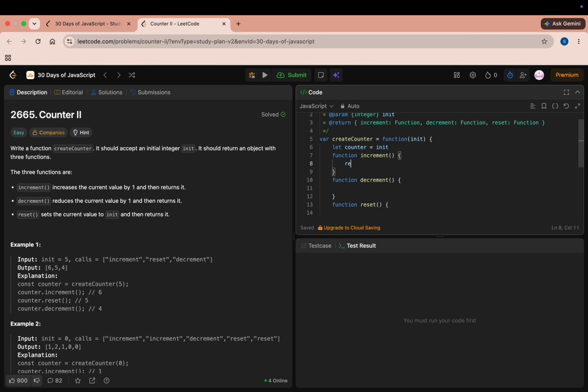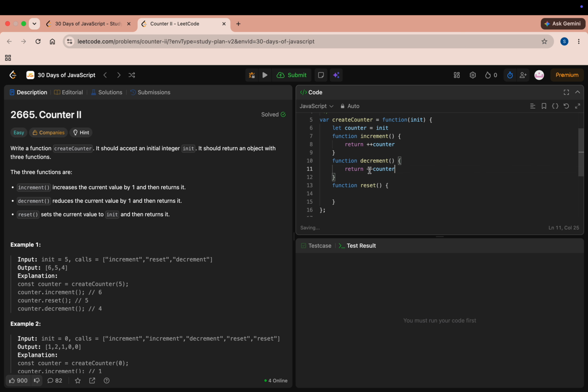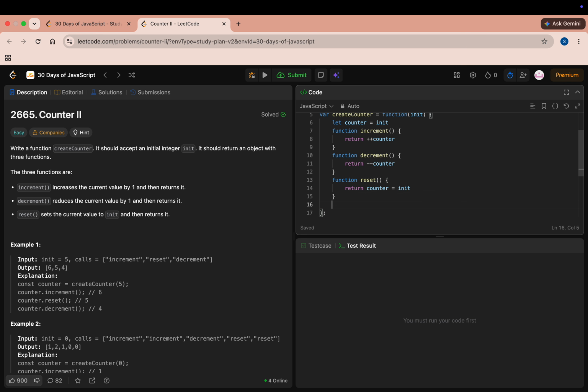And what this increment will do, it will return us the pre-increment of the counter value to return us the incremented value, and will also increment the value. Similarly for decrement, we'll do it with the pre-decrement operator, and for reset we'll be returning the counter by setting it to init. Okay, and once this is done, we just need to return these 3 functions from this function.